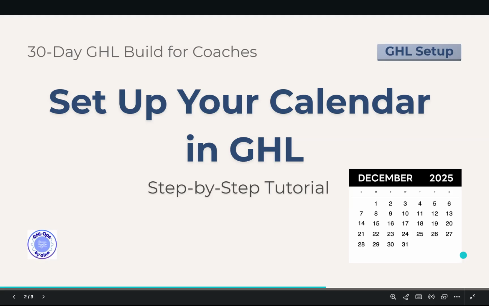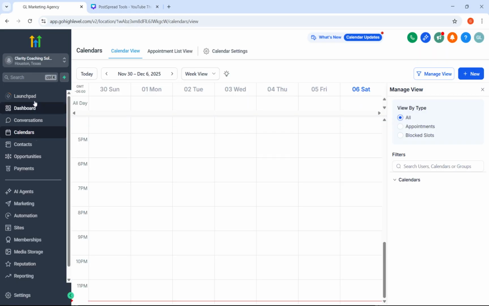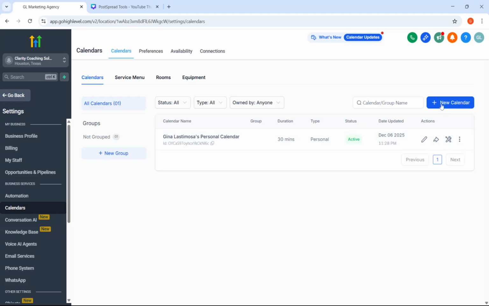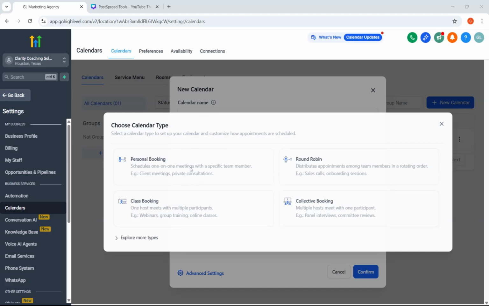First, on your left menu, click Calendars inside the GoHighLevel, and then click on Calendar Settings and then New Calendar. Make sure you choose personal booking. This is perfect for one-on-one coaching sessions like coaching calls, consultations, or clarity calls.